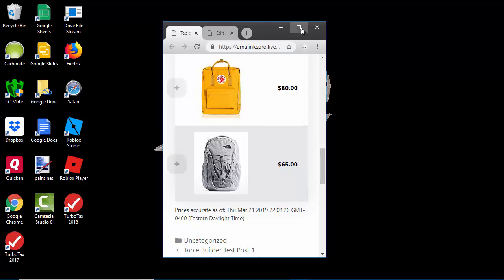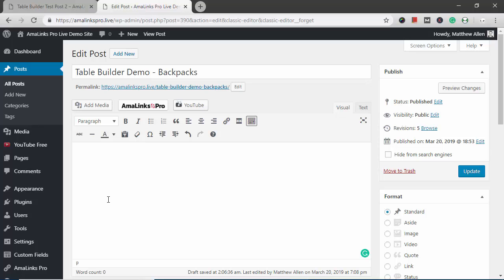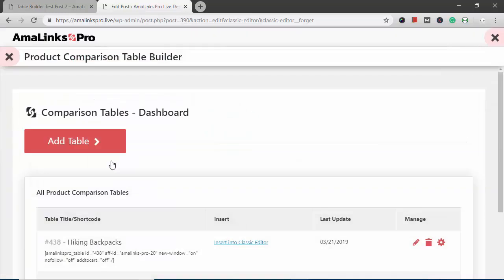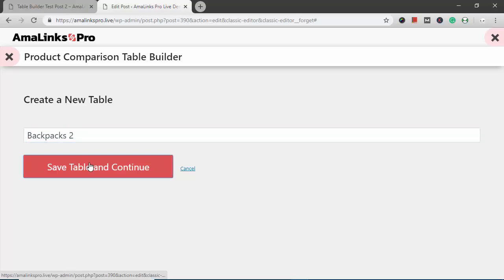So now I'm going to quickly show you how I create a table like this. I'm going to go to my test post here, click the AmaLinks Pro button. I'm going to click the Table Builder button. I'm going to add table. I'm going to call this one Backpacks 2.